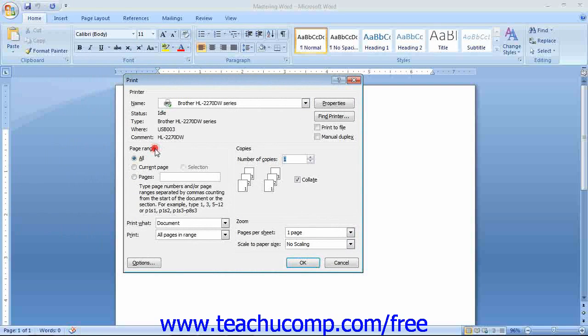In the Page Range section, you can select whether to print your entire document, a selection, or a page range. In the Copies section, you can enter the total number of copies you would like to print, clicking the checkbox next to the word collate to have them printed collated. When you're done selecting your printing options, just click the OK button at the bottom of the Print dialog box in order to begin printing.